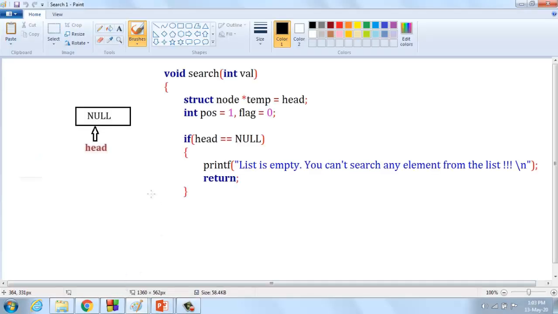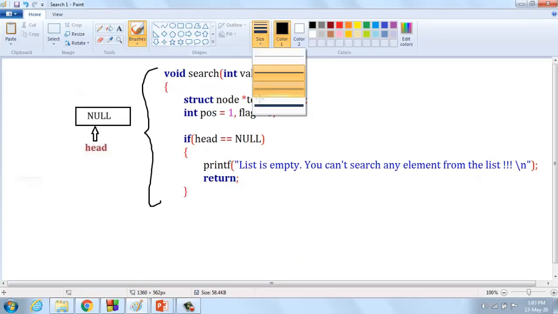Alright, first one is the program. Void is the return type and the function name is search. And then int value is nothing but your search value. After that we are going to define one temporary pointer, that is temp equal head. So using the struct keyword, node is a tag name, temp is a temporary pointer. I am going to assign the temporary pointer equal to the head value.